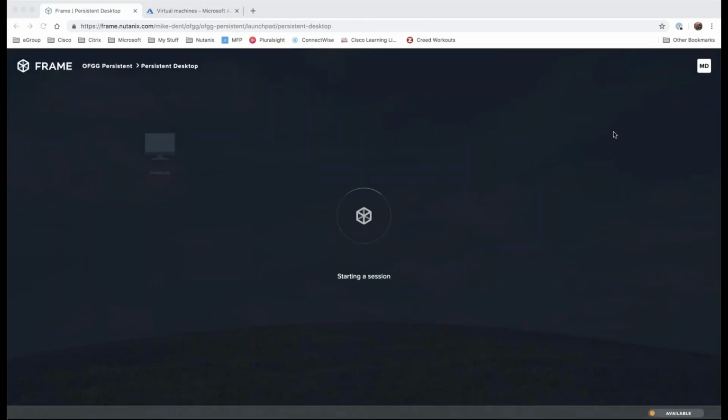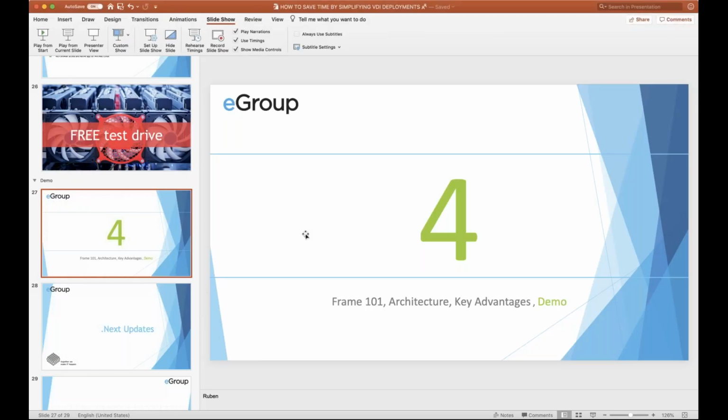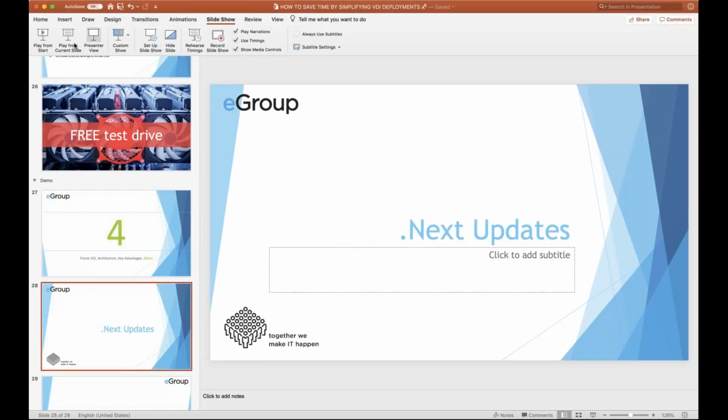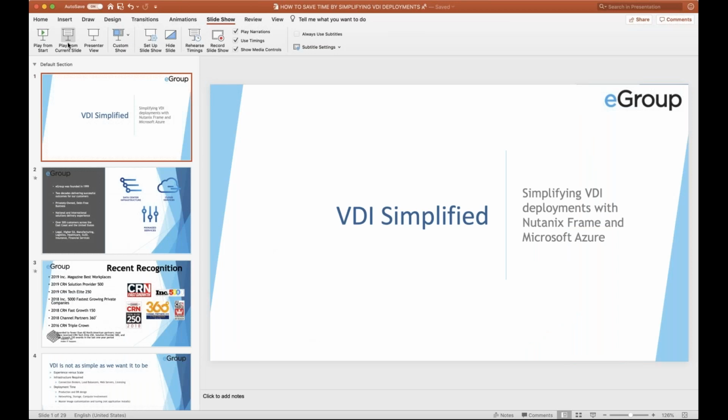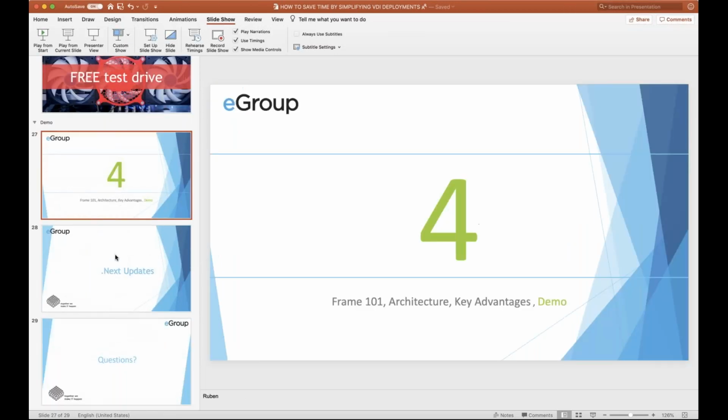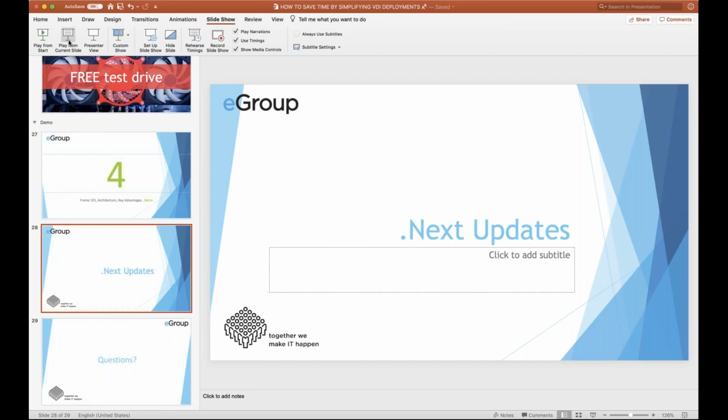So let's hop back over to PowerPoint. So that was the demo. Quick .next update for those that are interested in hearing about what came out of .next. So a couple of big updates came out of .next, right? First off was the announcement from Frame that on-prem workloads would be supported. Up until a couple months ago, the only supported workloads were both AWS and Azure.